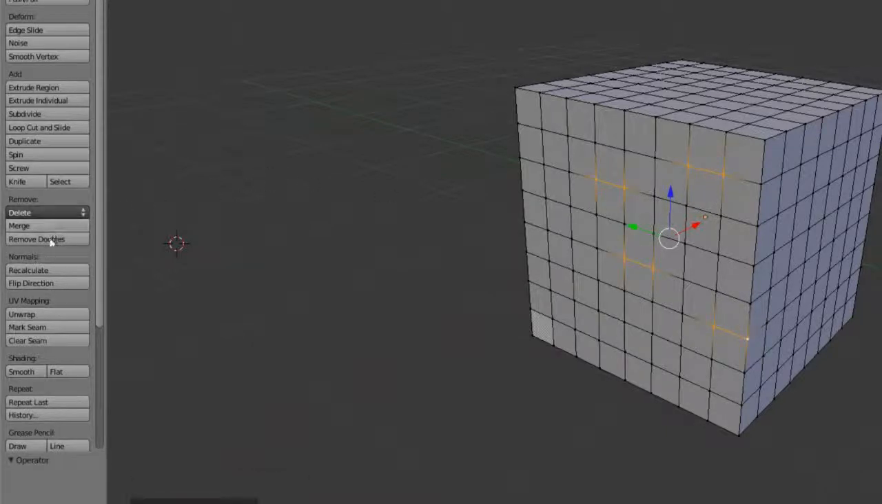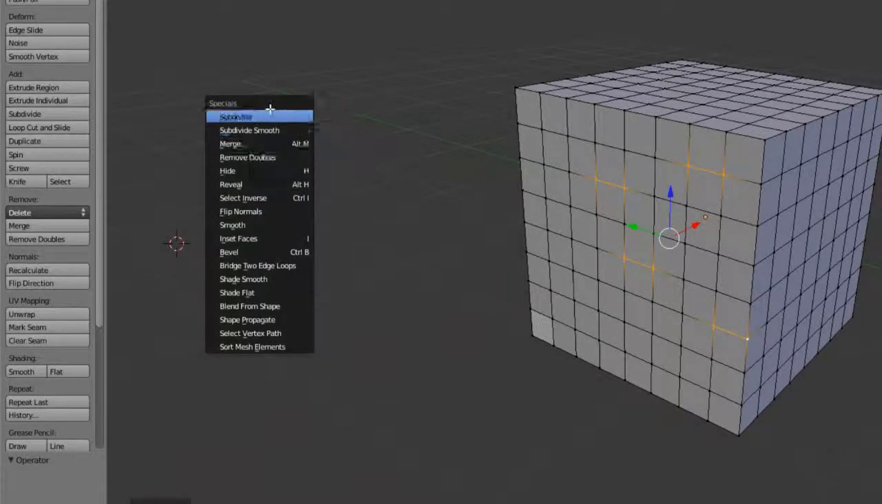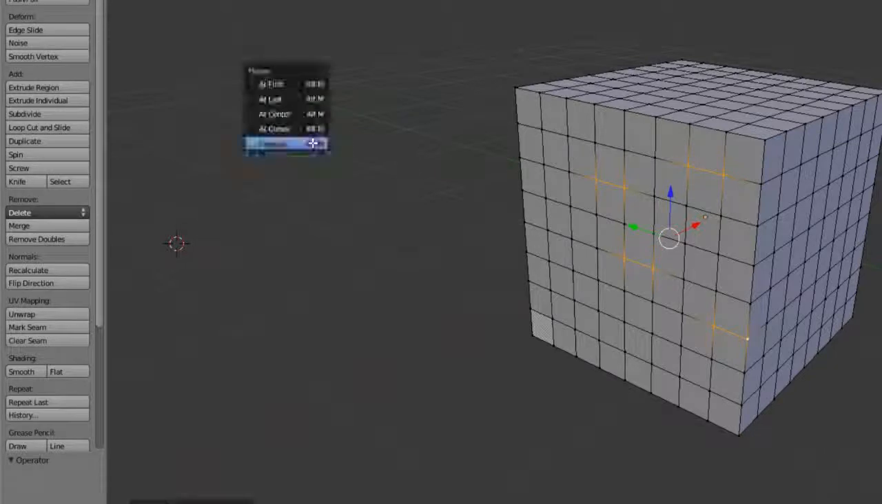Now you can also access the merge menu by two separate hotkeys. The first is either merge or W to bring up the specials menu, at which point you then have merge, or you can press Alt M.